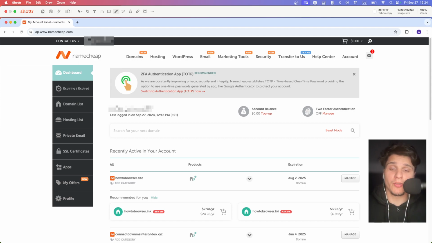Welcome to this quick tutorial on how to turn off domain lock on Namecheap. So if you're planning to transfer your domain to another registrar, or if you need to make certain changes to your domain settings, you'll first need to disable the domain lock.